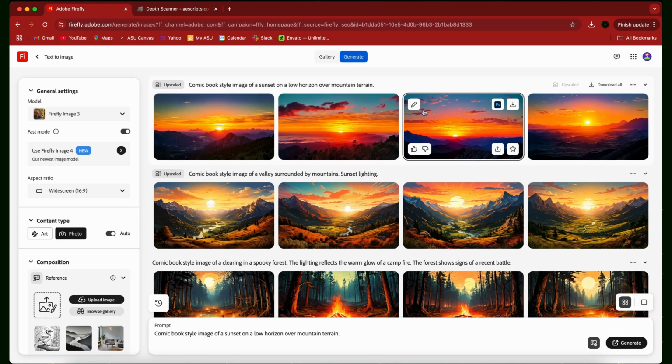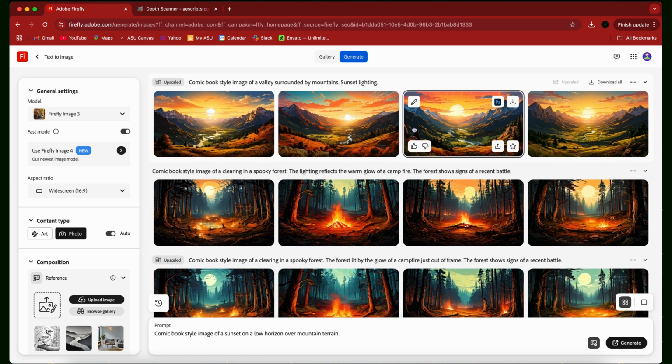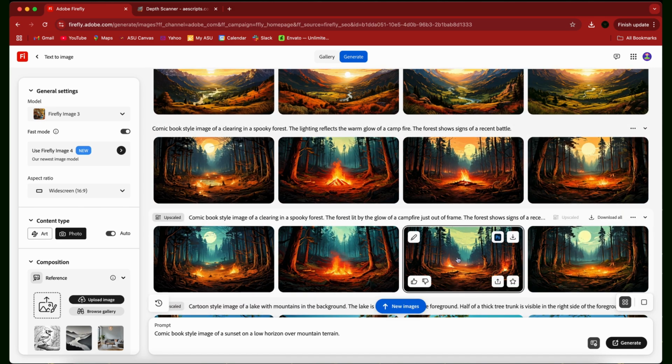So I've generated 3 images for this process. One was just a forest. I said comic book style image of a clearing in a spooky forest, lit by the glow of a campfire. Forest shows signs of a recent battle. And I've chosen this image here for that one, and that's going to end up being our foreground for this process.